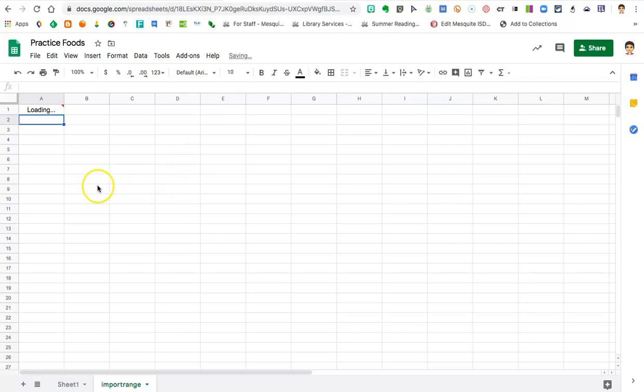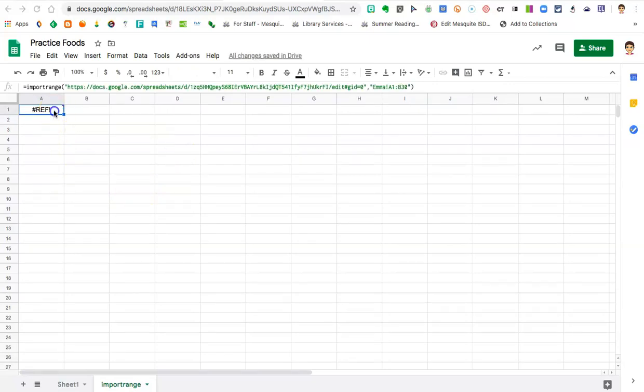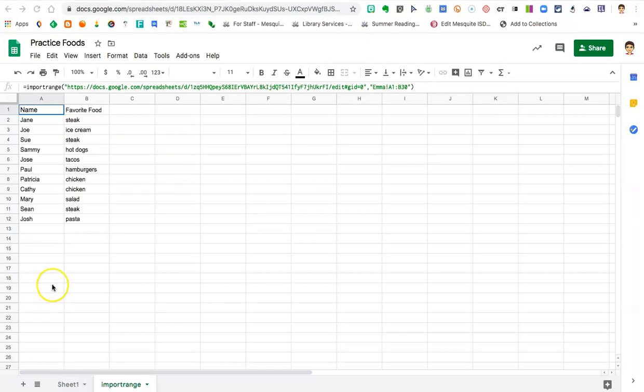Now immediately it's going to try to load, but there's going to be an issue, which you will see with this REF. Click on it. You will see a box that says allow access. Click on allow access and your information will show up.